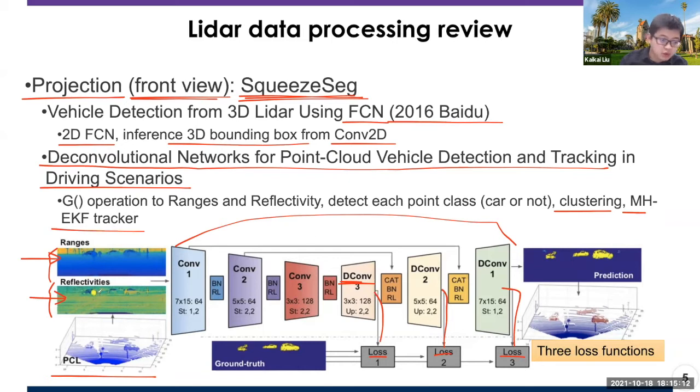That's why this paper talks about projection, segmentation, and tracking, similar to Baidu's work we talked about. Okay, any questions on these two front view projection based approaches? No.